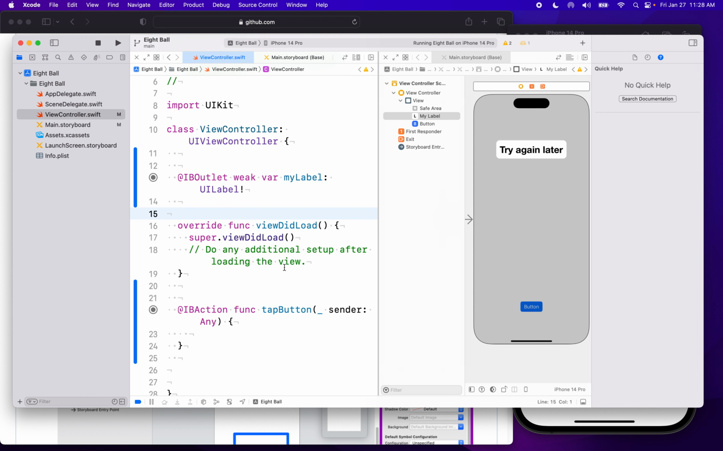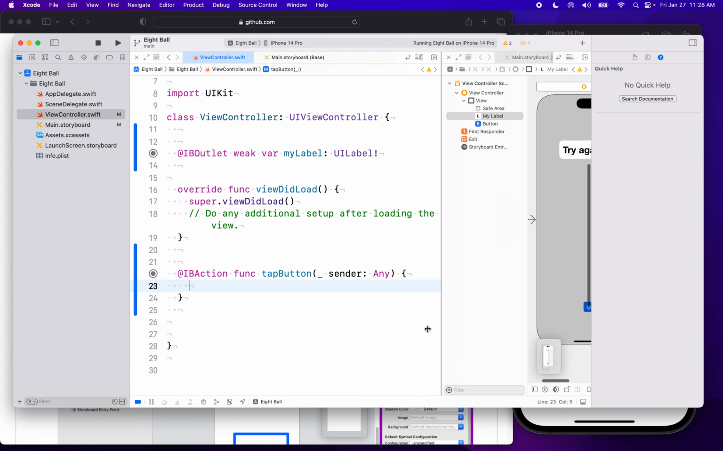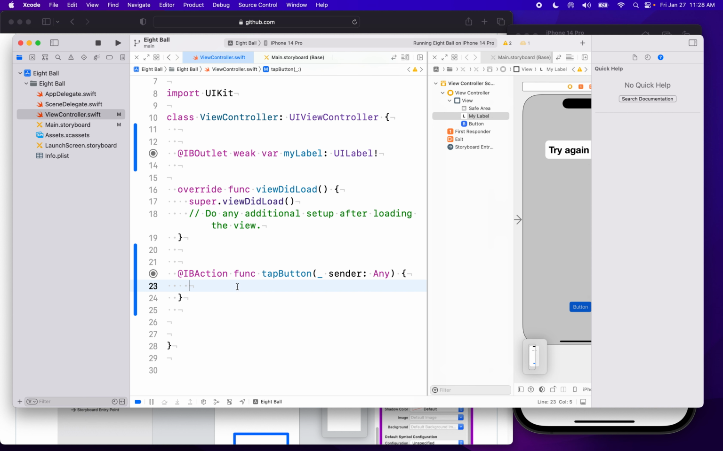Okay, so let's try something now. You can follow the rest of the tutorial. This pretty much is the hard part, getting these IB actions set up and then knowing what to do when they break. But how do we use this? Well, let's try something. I'm going to go to my action down here, and I want to set the value of my label to something new when you tap the button.